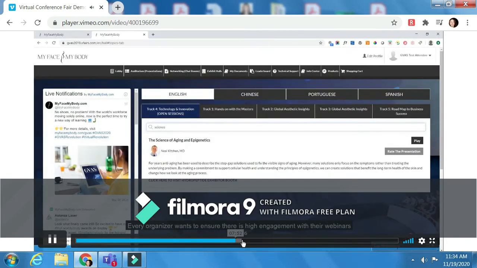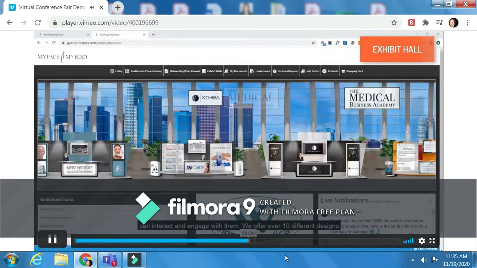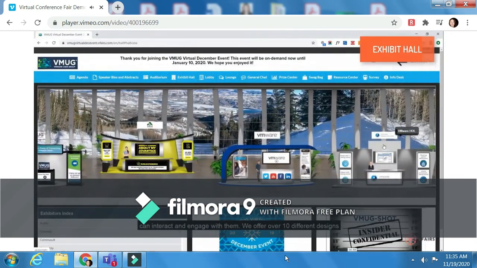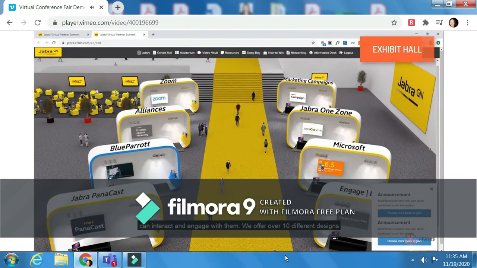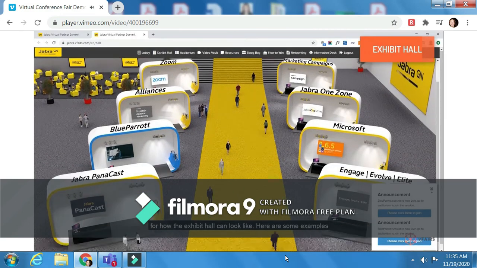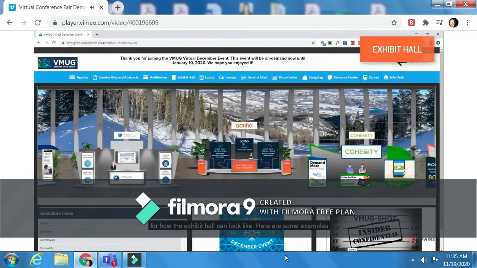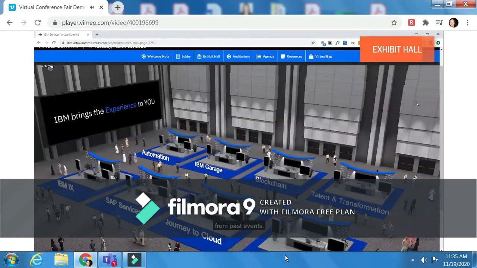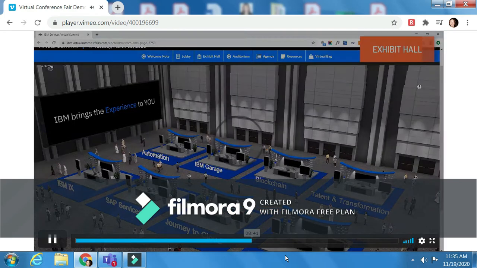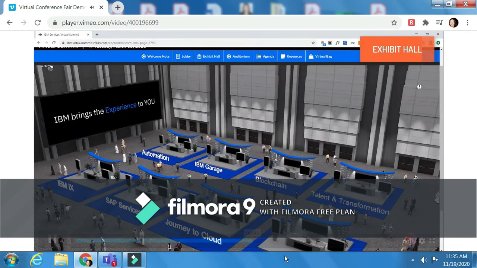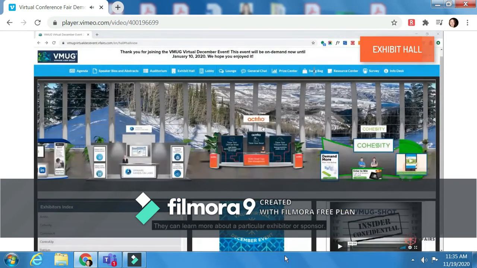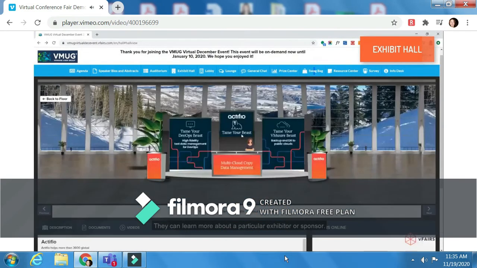Every organizer wants to ensure that there is high engagement, and the exhibit hall is where attendees interact and engage with exhibitors. We offer over 10 different designs for how the exhibit hall can look like. Here are some examples from past events. Now, when an attendee clicks on one of these booths, they can learn more about the particular exhibitor or sponsor.